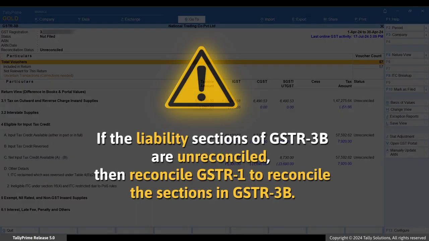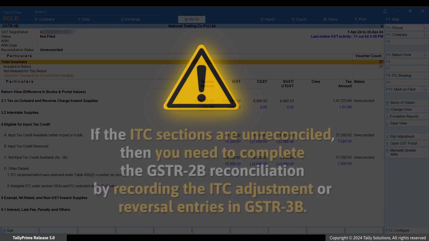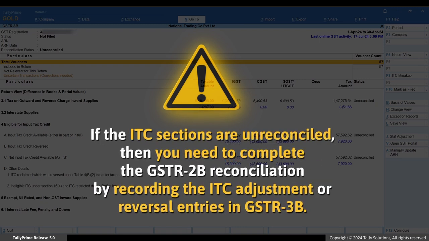If the liability sections of GSTR 3B are unreconciled, then you need to reconcile GSTR 1 in your book. And therefore, the liability sections of GSTR 3B will get reconciled. On the other hand, if there are unreconciled sections related to ITC, then you need to complete the GSTR 2B reconciliation. You need to record the ITC adjustment or reversal entries in GSTR 3B so that the unreconciled sections of GSTR 2B get reconciled.